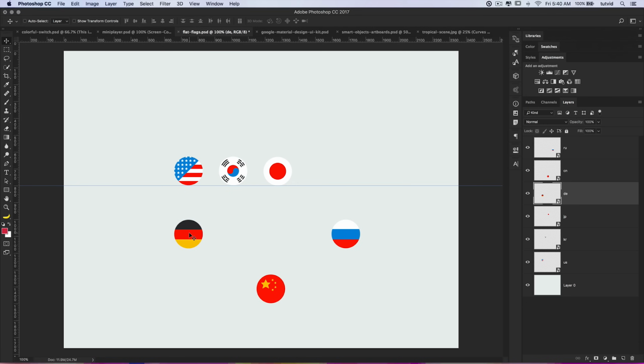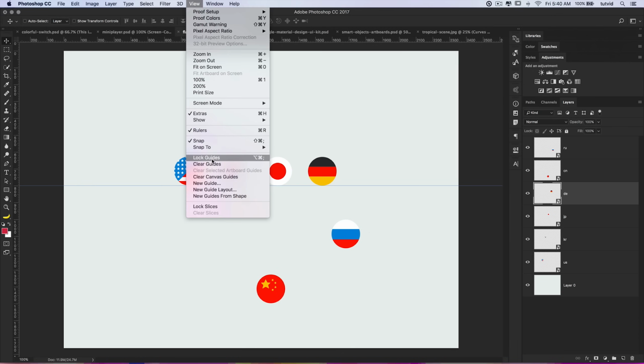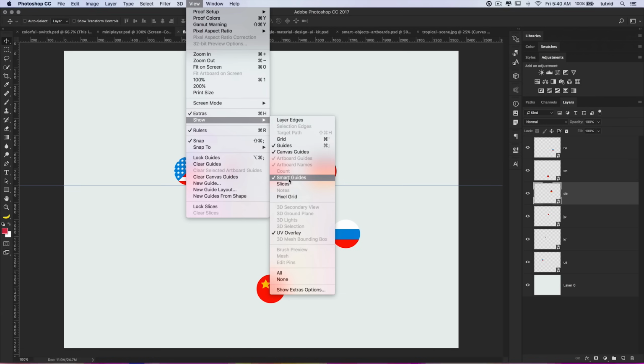We can go with the German flag. And here, check this out. So you see all these lines that are showing up? They're automatically aligning everything for me. If I bring it over here, it's saying, look, all of your flag icons are 96 pixels apart. That is something called Smart Guides. And where are they? Show Smart Guides. Right there. There it is.